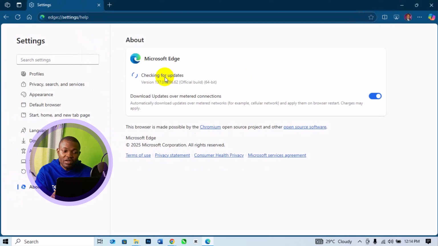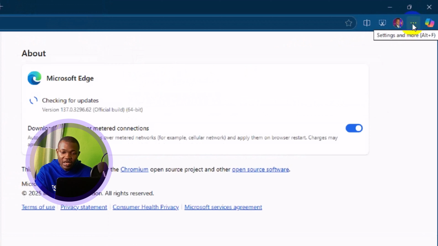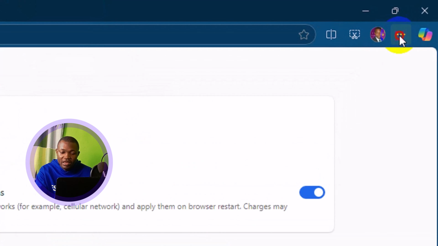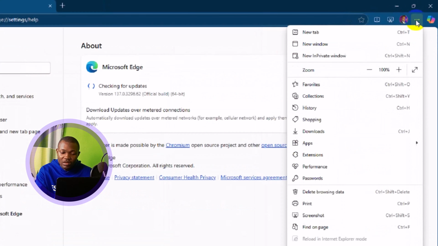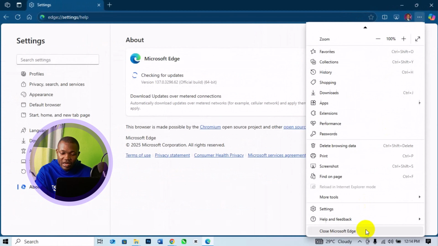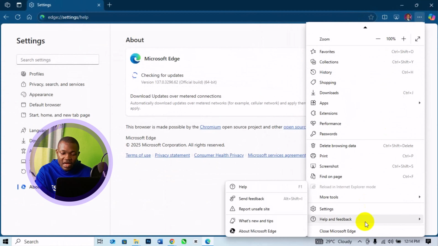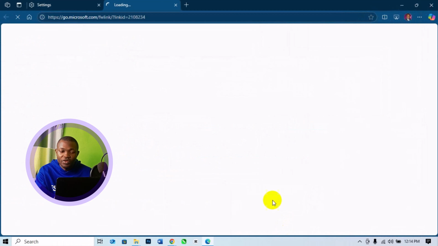If you want to check on the new release details about the Microsoft Edge browser, what you need to do is to come to the top right here, simply click on these three dots right here while the update is going on in the background. The next thing you need to do is to simply come down below right here, all the way down to help and feedback, and then make sure you click on what's new and tips, and it's going to open in a new page right here.